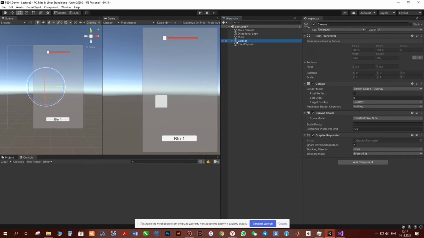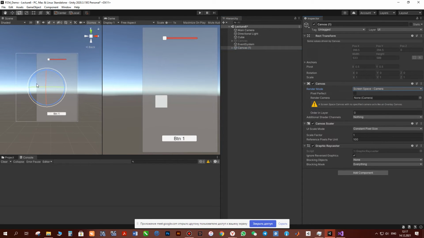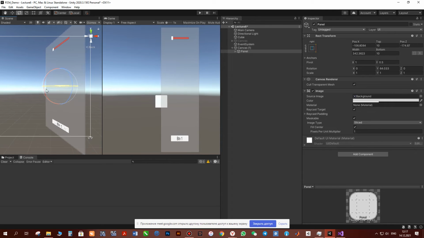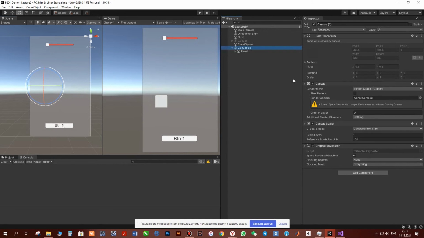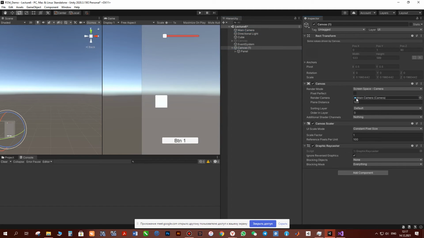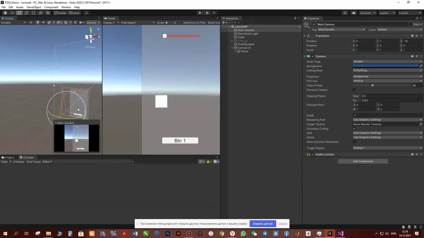For example, I'll copy this thing. Another type of canvas is called screen space camera, and here you need to choose the camera. The benefit of this canvas is that, first of all, let's try to attach it to the camera. For example, the camera, and it's also scaled down now. It's because currently it belongs to the camera view, so that's why it was scaled down.